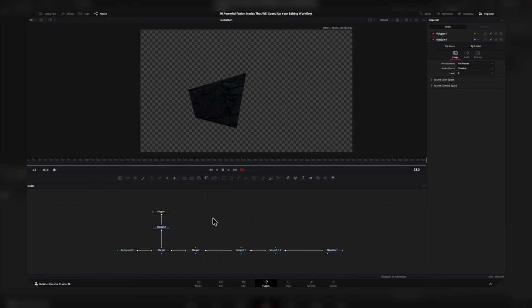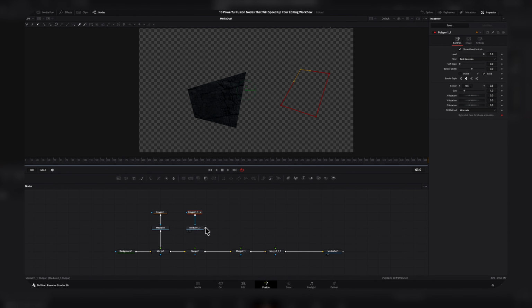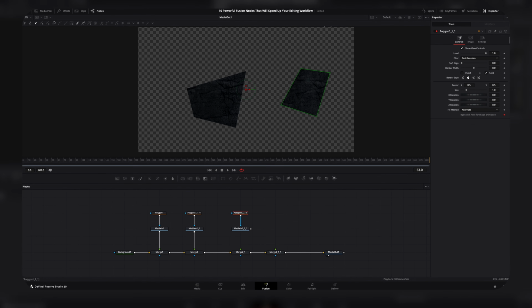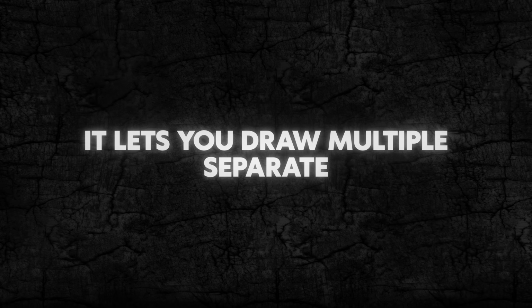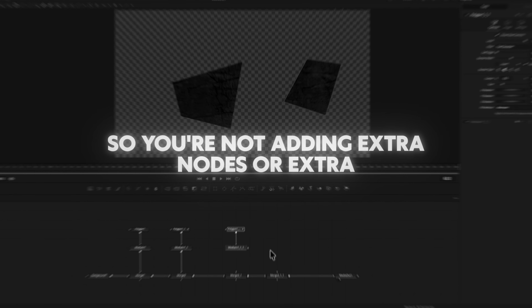Normally, if you want to mask more than one shape, you'd add a separate polygon node for each shape, then merge them together to combine them into one map. That works fine, but it means more nodes and more merges for something that's really just a few shapes. MultiPoly skips all of that. It lets you draw multiple separate shapes inside one single node, so you're not adding extra nodes or extra merges just to combine them.